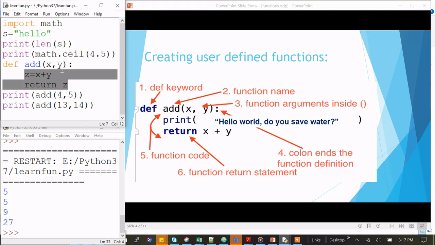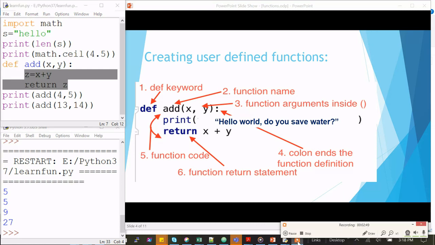With the values x and y which have been given to add, I am doing addition, putting it in a variable z and returning the value of z. These three lines are said to be the definition of a function. Within the definition, the two lines which come after the colon are said to be the body of the function. If you want to use this function, you need to invoke it, by calling it by the name add. This is how a function is written in Python.